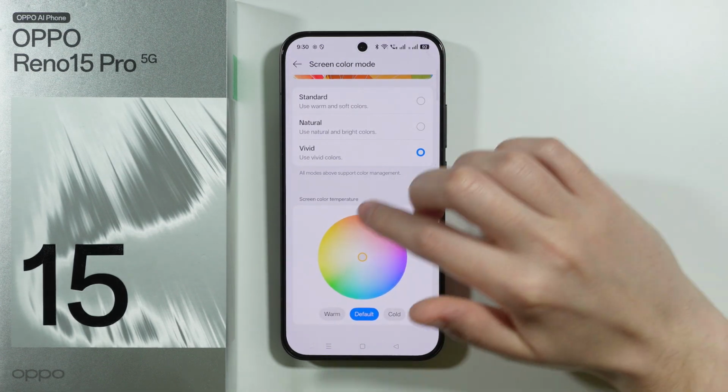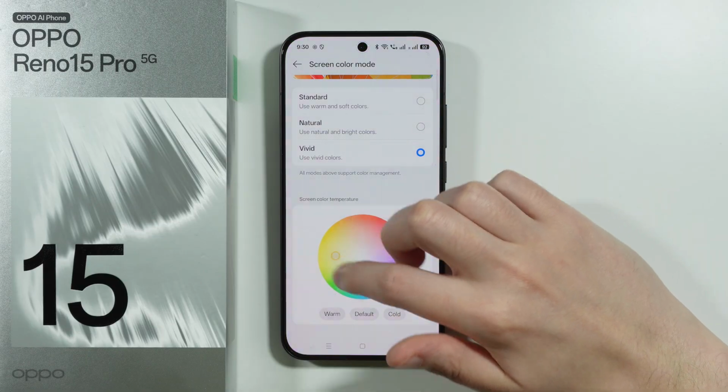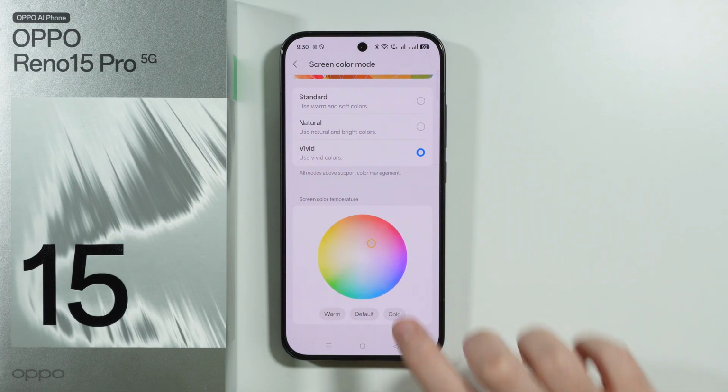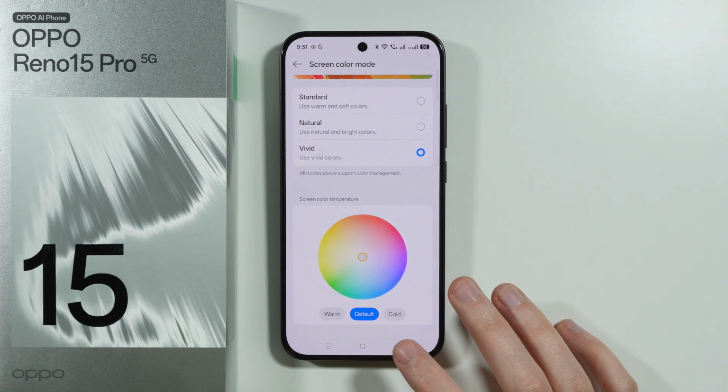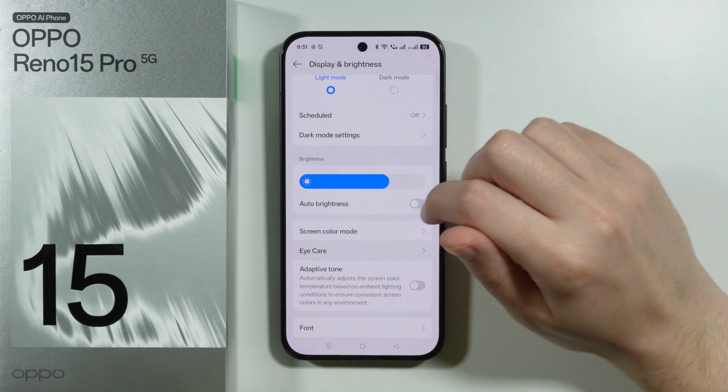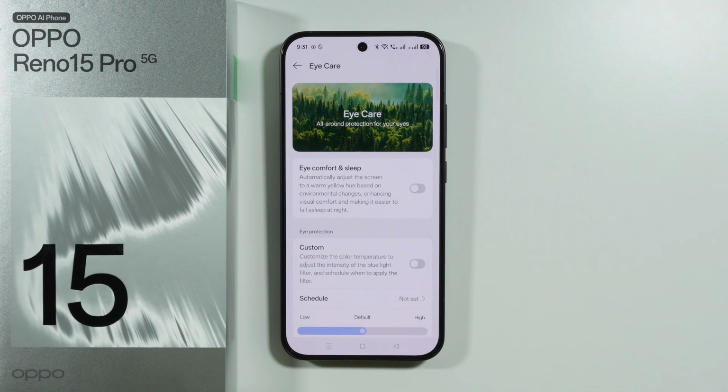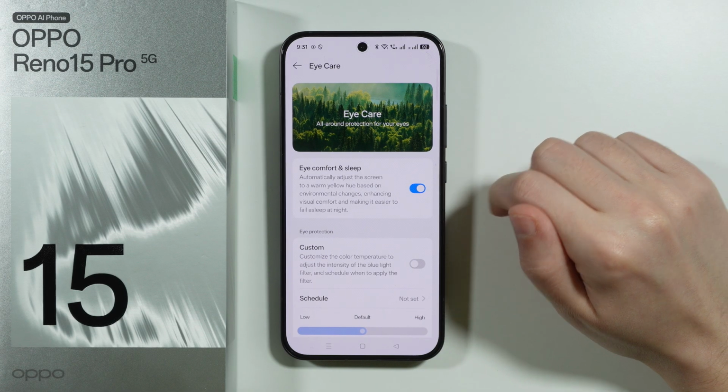And then over here we have the screen color temperature, so we can adjust it by moving around the color wheel. You can also choose a warm or cold preset, or just choose default over here. There's also the eye care option, which is the blue light filter, which protects your eyes when you use your phone at night. So we can turn this option on over here.